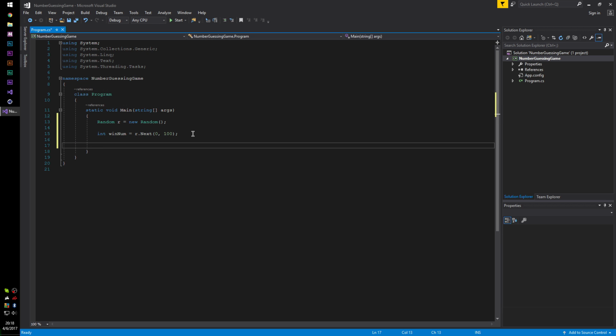Next, we're going to create a variable that will be used to know if we have won or not. So we're going to declare it, and it's going to be a boolean, or a bool in this case. And we're going to call it win, and we're going to set it to equal false. So right now, whenever we refer to win it is going to tell us false, which obviously means we have not won.